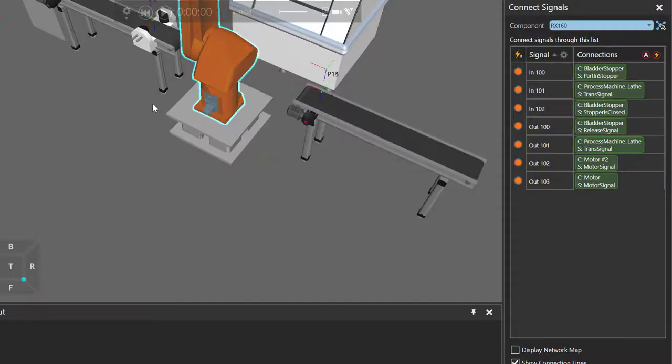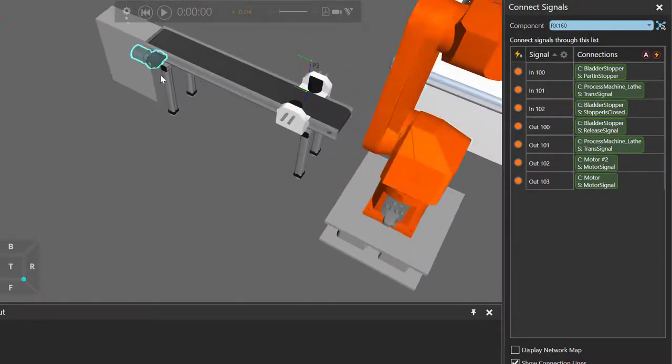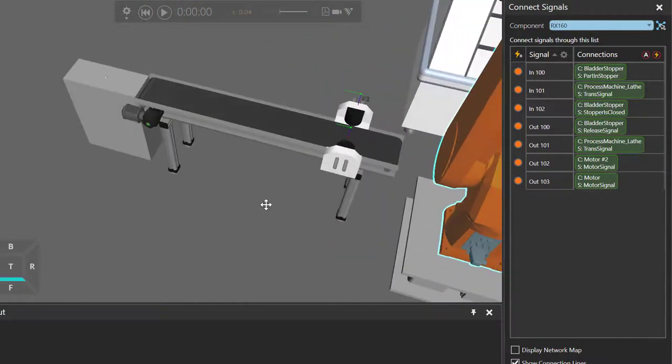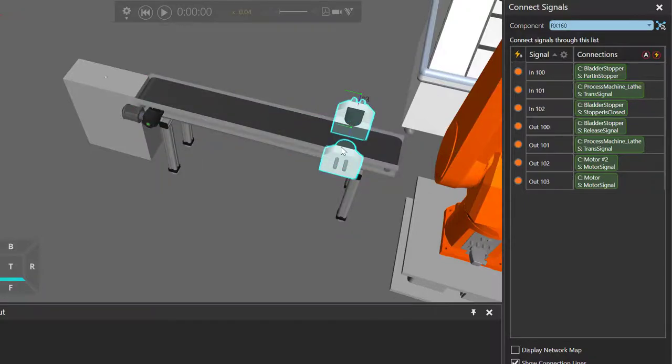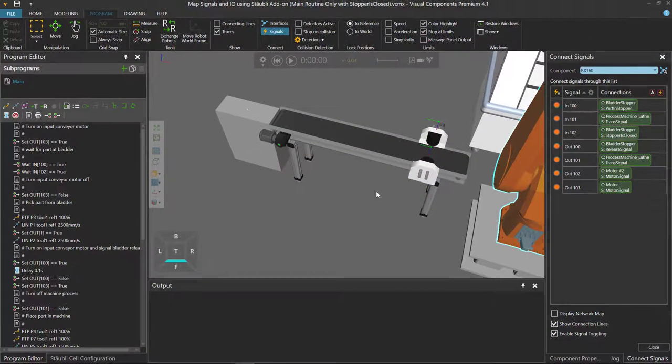Output 103 is connected to this conveyor's motor here. This allows the robot to turn off the conveyor's path when it's picking up a part here at the bladder stopper. It can then turn the conveyor's path back on when it picks up the part. So hopefully you quickly understand how the robot's program is working, as well as the signals being used with the robot's inputs and outputs.